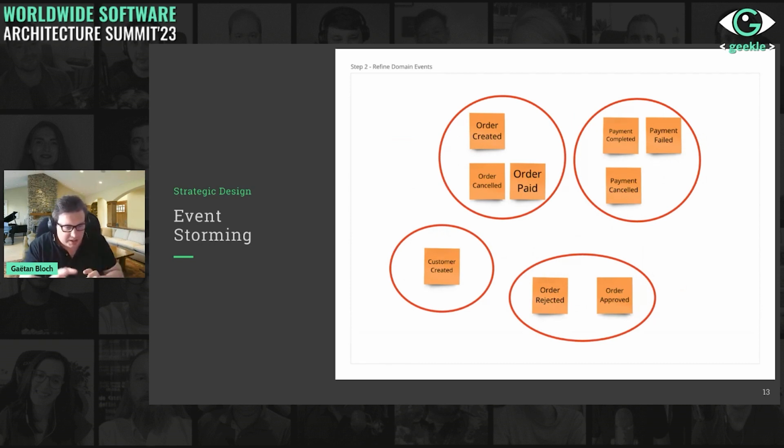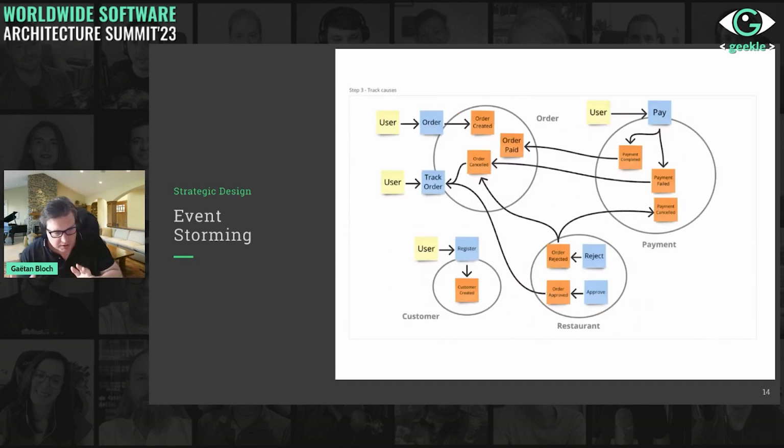So you can identify already orders, payments. Order rejected, order approved, maybe can be done by someone else, like the restaurant, and the customer created can be somewhere else. And we end up with something like this. The yellow sticky notes are the actor, the blue sticky notes are the commands, and then we still have the domain events there. And you end up with something like this in a really simple way.